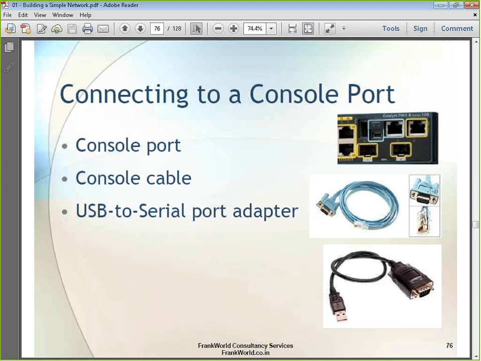But the problem with laptops nowadays is they do not have a serial port or a COM port. So in that case, for laptops or typically for desktops which do not have a COM port, you need to make use of this kind of USB to serial port adapter. That's the kind of adapter that you need to make use of.